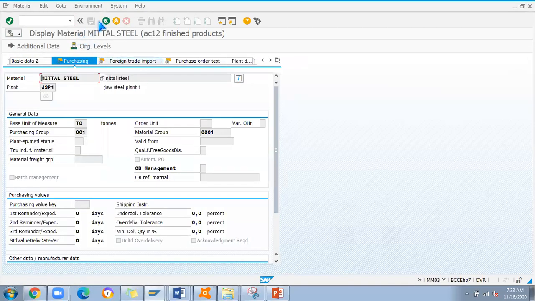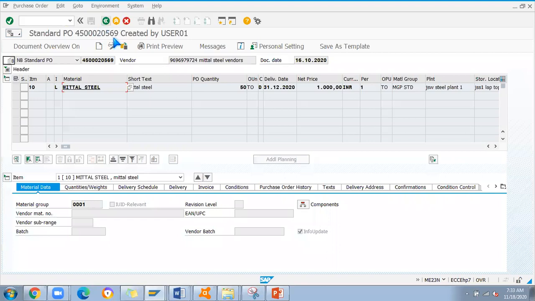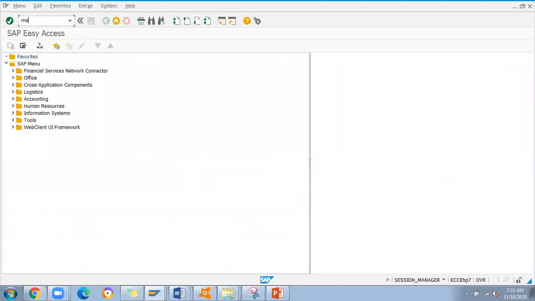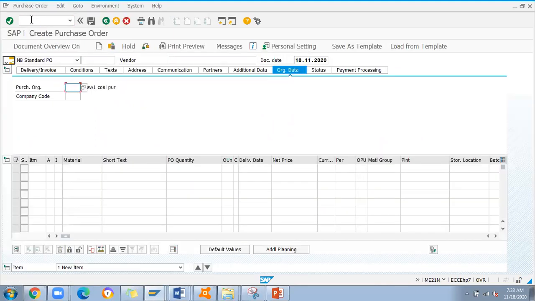Now I'll go with the example. I'll create a PO with reference to this, ME21N. And regarding BOM creation and all, I will take another session to create BOM and all, because it will take a few more minutes to create the BOM and then explode it all. Today I'm going to create with the existing data.